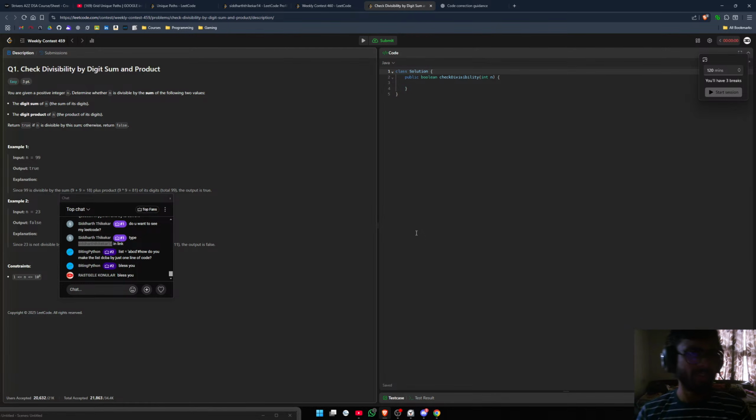Check divisibility by digit sum and product. Okay. Determine whether n is divisible by the sum of the following two values. Digit sum of n.